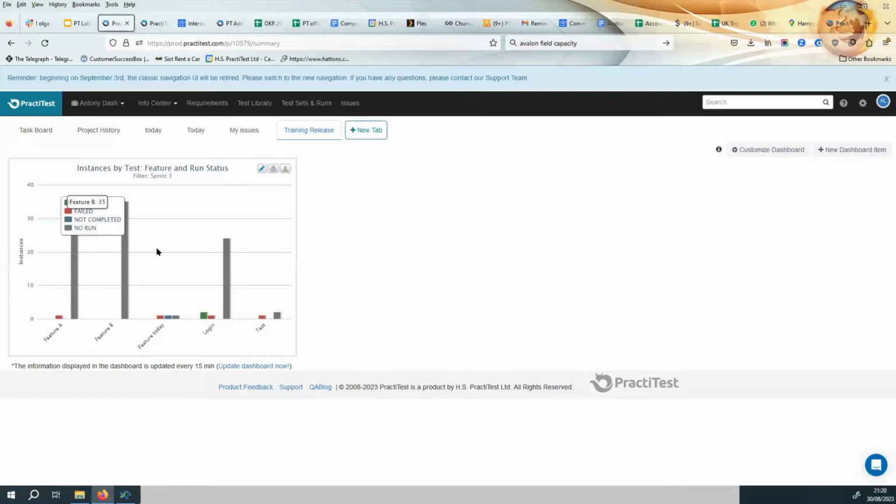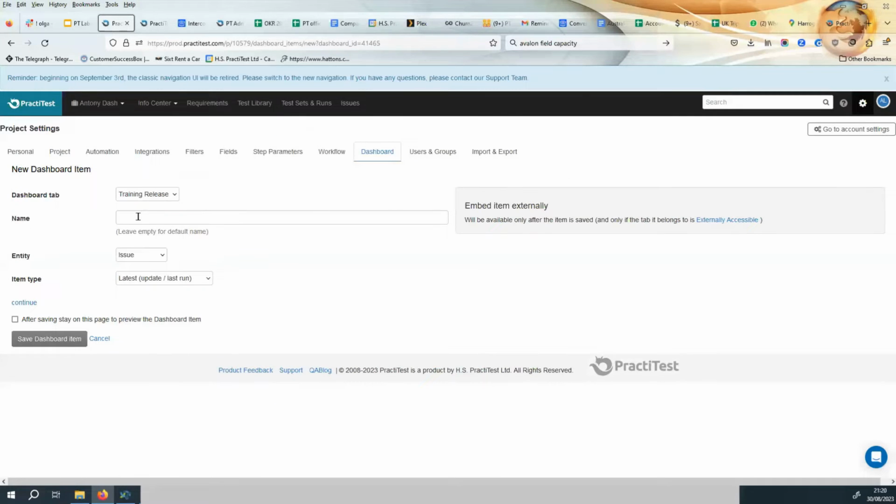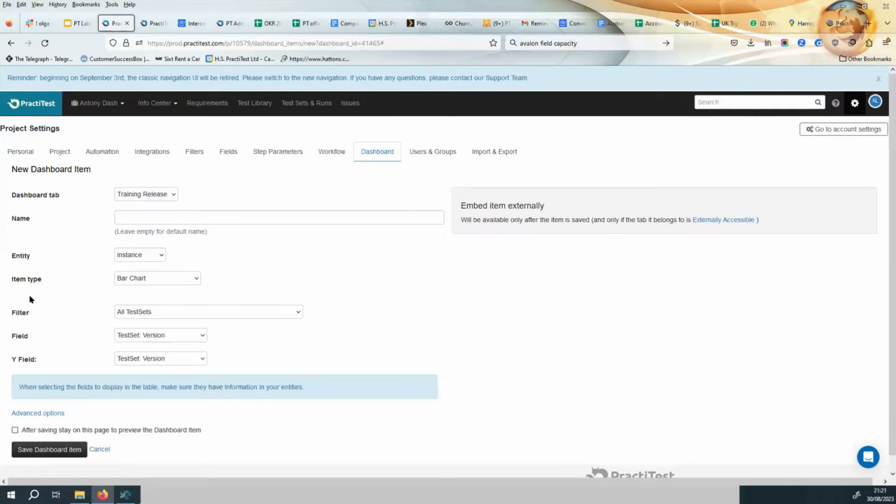Now, let's do another chart. I think I want to do a chart to see who's been doing testing and make sure that I've got a good balance amongst my testers of the testing workload. So I'm going to go back to Customize, add a new dashboard item over here. And then I'm going to select for instances again. And this time, I'm going to click on the item type, bar chart again, because I think bar chart will be very meaningful to show if I want to compare the columns and see how many people are doing what.